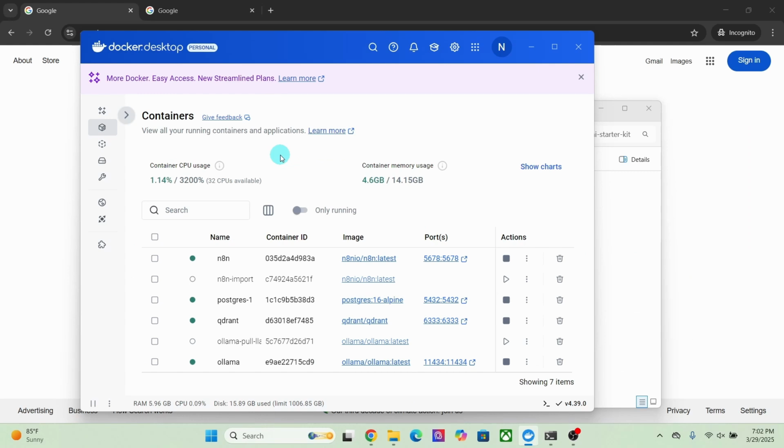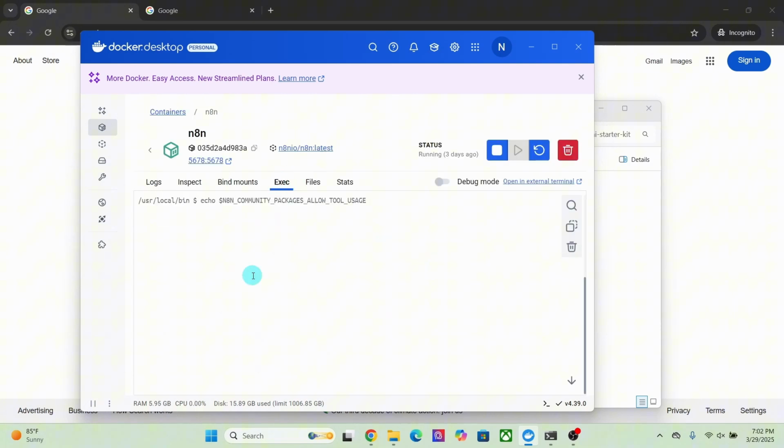After that, to verify whether the variable value is updated, go to your Docker desktop application, then go to your n8n container, then click on this exec tab and then paste this command and hit enter. We can see it is set to true value. Make sure it displays the value true here before you proceed with n8n workflows.